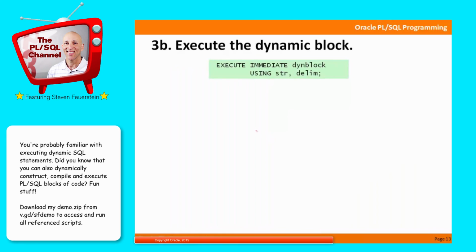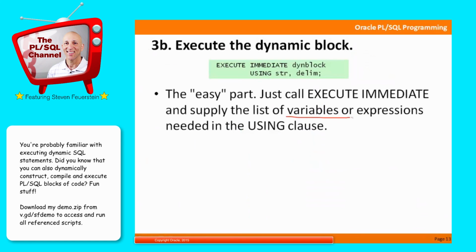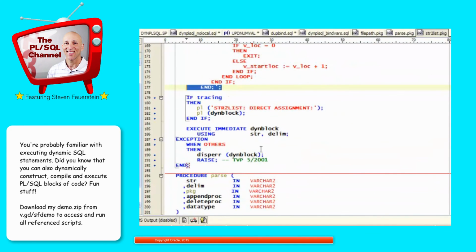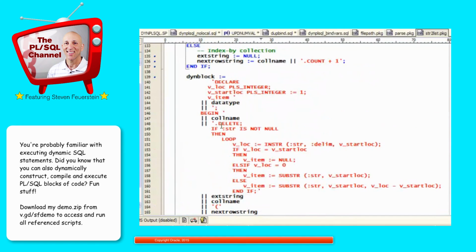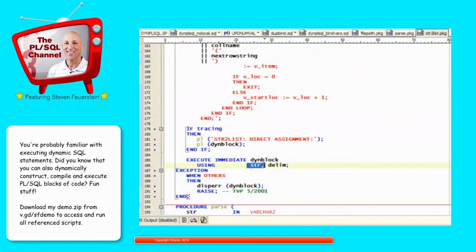And then, of course, the final step is execute the dynamic PLSQL block. That's pretty easy. You call execute immediate. You pass it the correct number of variables or expressions in the using clause. In this case, they're both in. And the main trick to remember here is that I just specify those values once. So even though I reference a string more than once, I am not going to provide a value for it multiple times. Oracle will give me an error. So I just say, all right, pass in the string, pass in the delimiter, and I'm done.